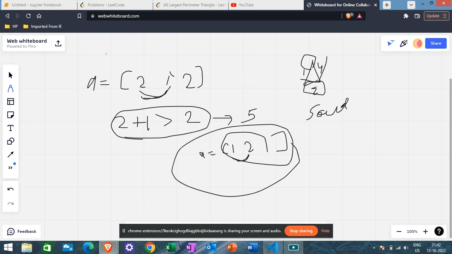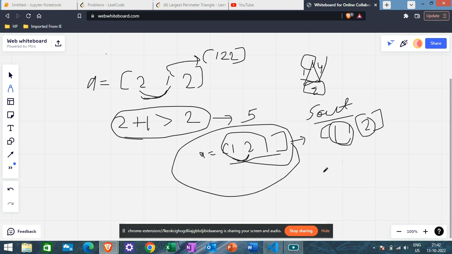Now the concept is that we are going to sort the array. So first we sort this array, and the output is like 1 2 2. Another example we have 1 2 1. After we sort this array, it's like 1 1 2. So tell me, is the addition of these two sides greater than the third value? 2 is greater than 2? It is not. So it's going to return 0.